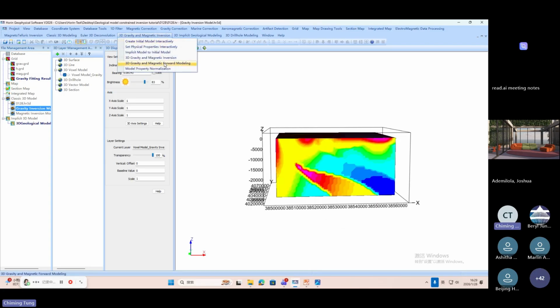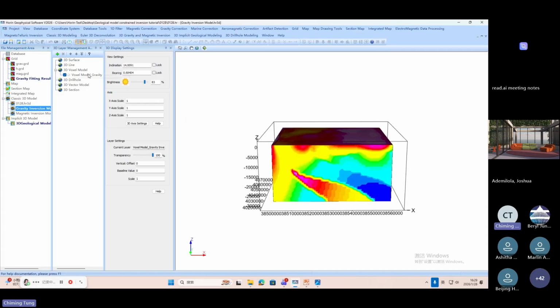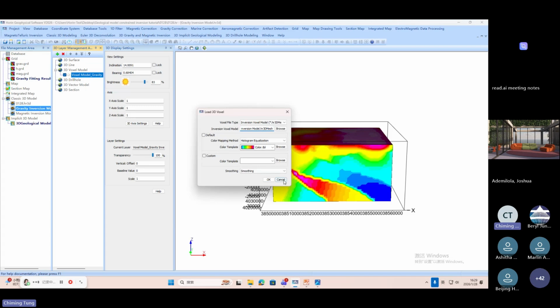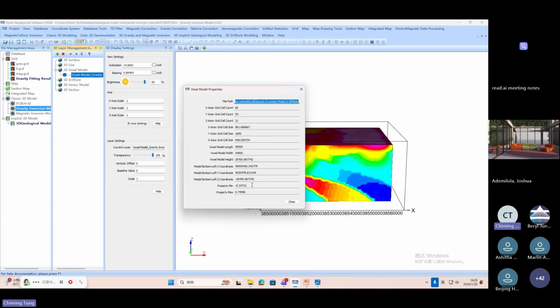And we have normalization functions. For example, here's the gravity. You can right click and choose the properties. You can see there's a property, the mean property and the max property. And if you want to clip some bias, maybe if there's a very large amount or a very small amount, you can do normalize. In this part, we just use minus 0.3 to 0.6, or maybe 0.7.